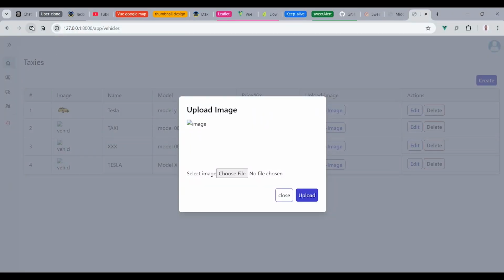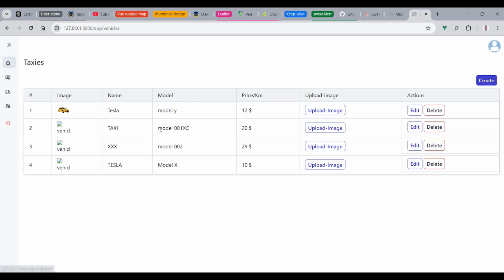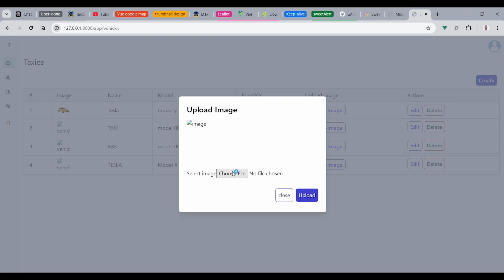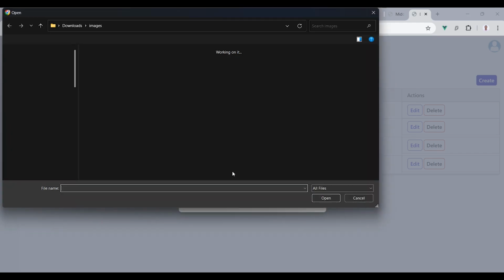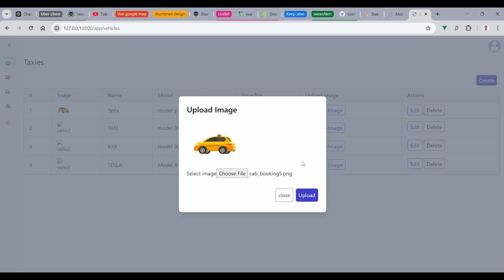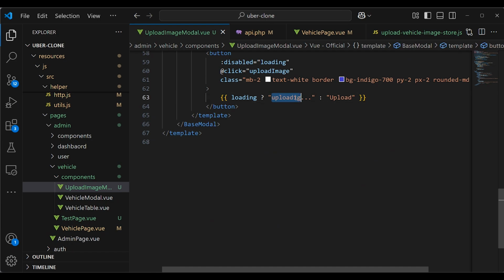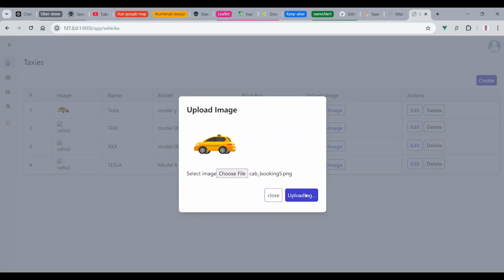Now let me get into the browser and refresh the page, and then we're going to try this. I'm going to click here, upload, and here I'm going to choose an image, and I'm going to click on upload, and then you can see uploading. Yeah, we're uploading. Let me fix this. We should pass uploading like this, and here you can see that actually we don't finish processing the request.